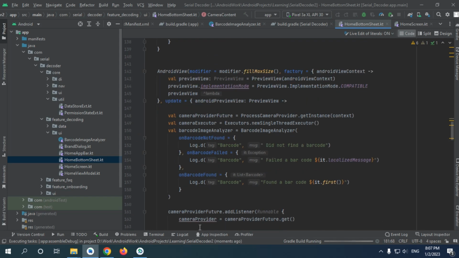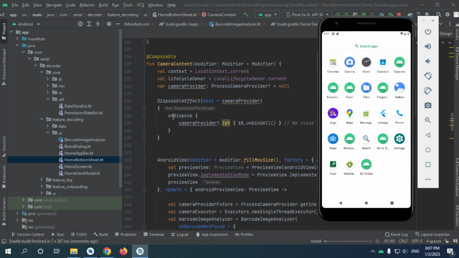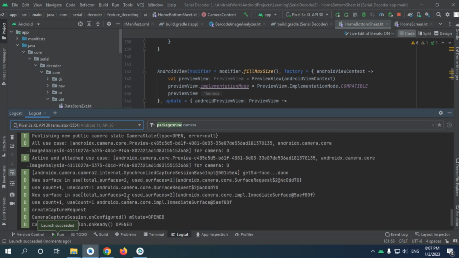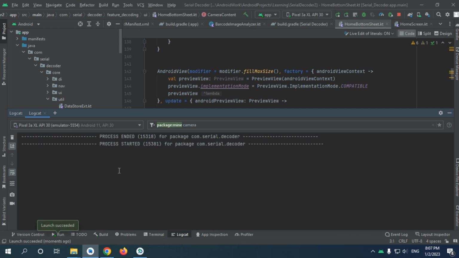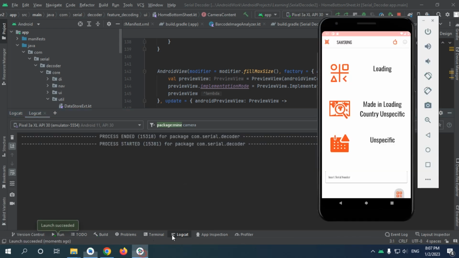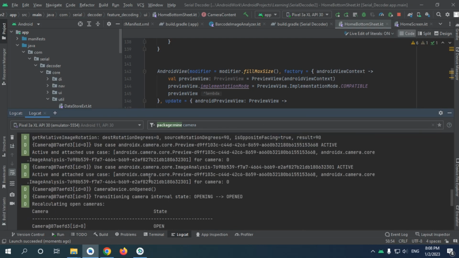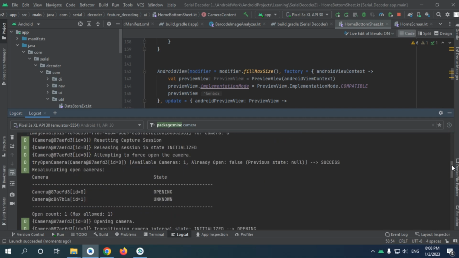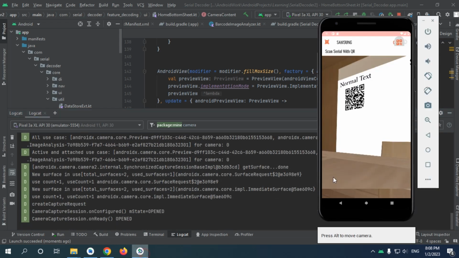Let's rerun the app. We're disposing the camera on dispose. Now if we open the camera, I'm going to clear everything and rerun just to make sure that we don't have anything. Yep, nothing is being called, everything is clear. Now I'm going to drag. Alright, so let's go to the top and understand the states. First it is in the state opening, then it becomes open. That's the state so far.